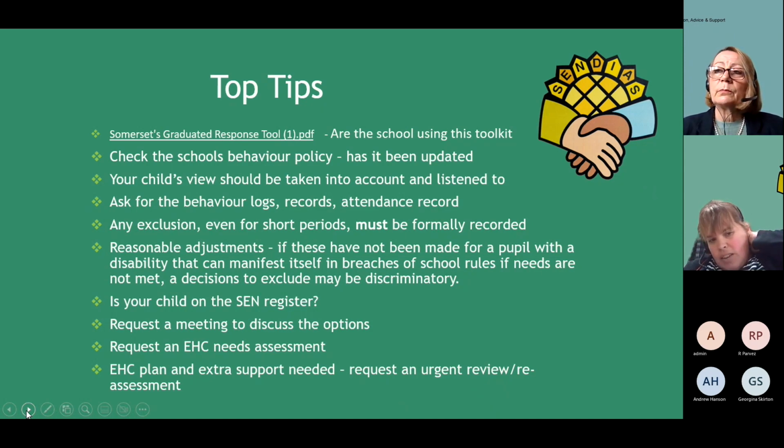Is your child on the SEN register? Again, just check to see if they are or not. If they're not, then that could be a discussion you have with the school. Request a meeting to discuss the options with the school to see what the way forward is, see if they can meet the needs.